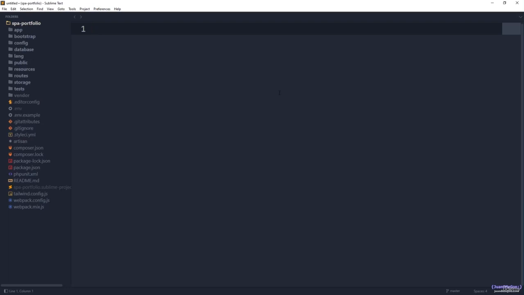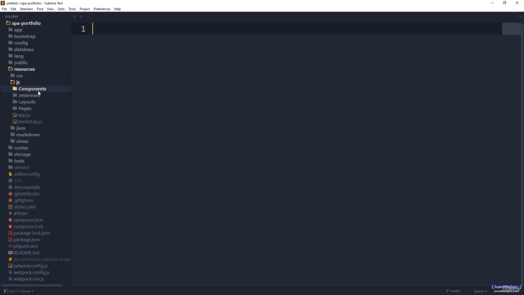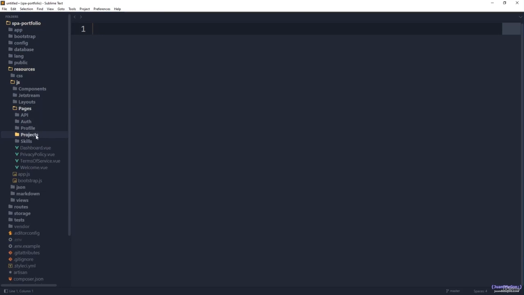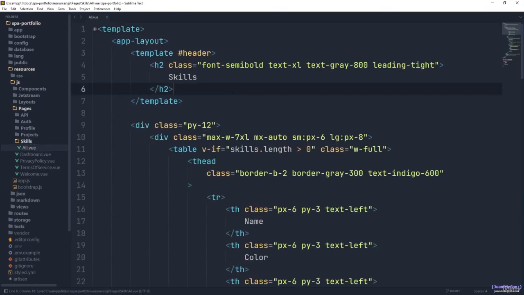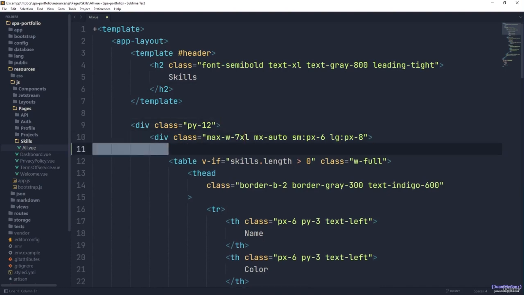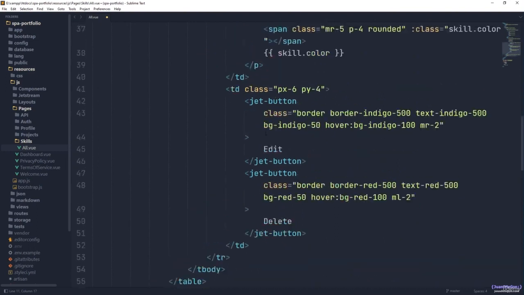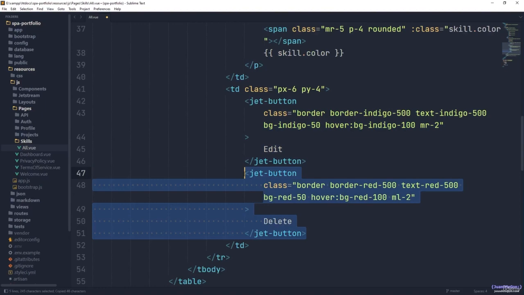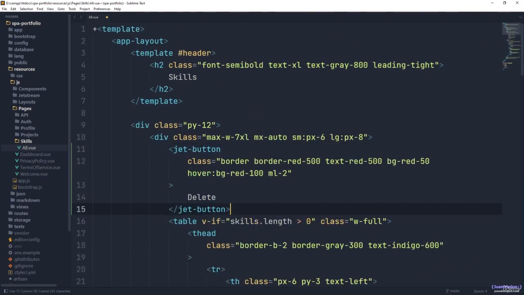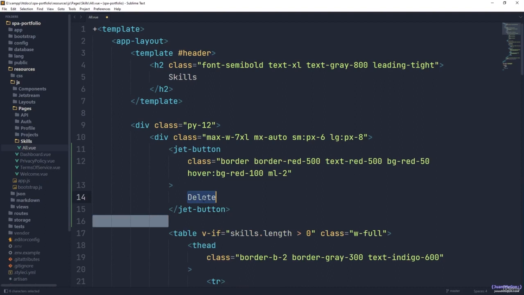For that, of course, we need to go to our dashboard. In fact, we need to go to the list of skills. So we have on resources, JS, and there is pages, skills, and there is all that view. Basically, before the table, we are going to add a button. So we are going to copy one of the buttons that we already have, for example, for edit or for delete, as a base. So let's get it there. And let's go back there. And here we have the button. Of course, this is going to say something like add new with a plus here to be much more clear.